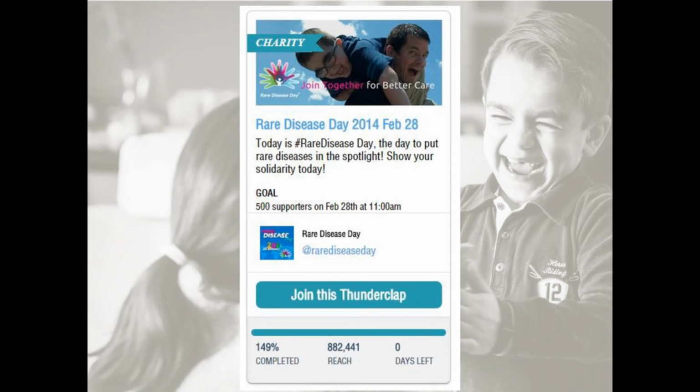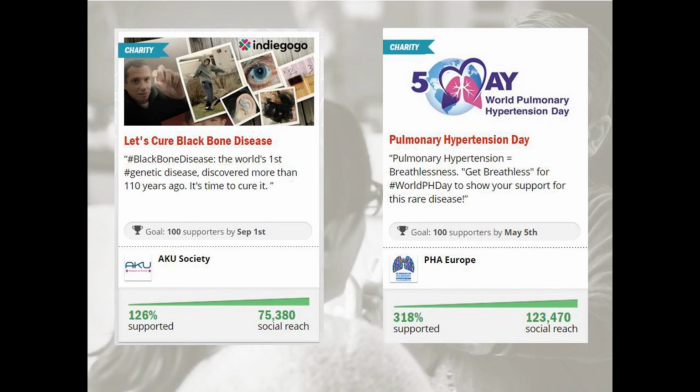For example, this is the campaign we set up for Rare Disease Day. And because we reached our goal, that was 500 supporters, before the deadline, which was February 28th, on Rare Disease Day at 11 o'clock, this message was sent from our supporters' profiles. And we had this reach, which was very good, and we'll do it again, and we'll do it for different causes. And other associations of rare diseases also use this for crowdfunding campaigns or for awareness days.